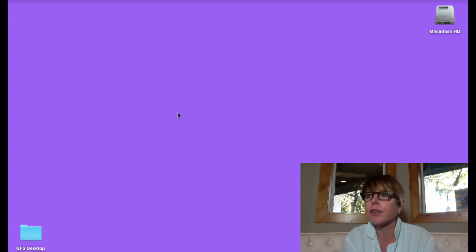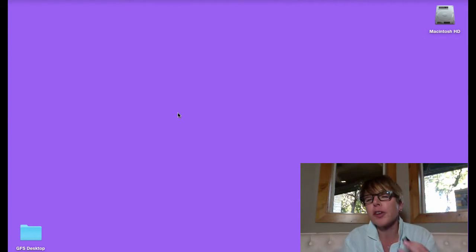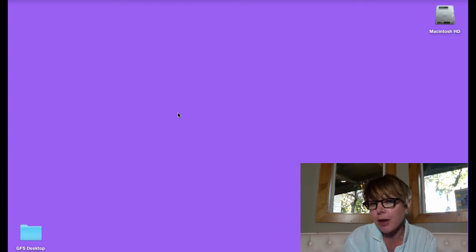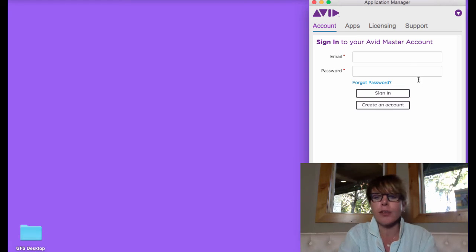You've got to kind of jump through hoops to get Pro Tools installed with all the different applications, because not only do you have to download Avid Application Manager and install Pro Tools, and here is Avid Application Manager, and you'll need, again, your login and password, but this will keep track of all your updates for all of your Avid software and all of your plugins.